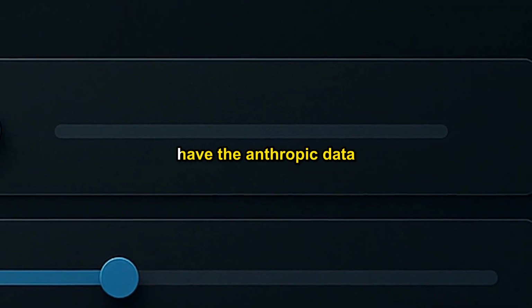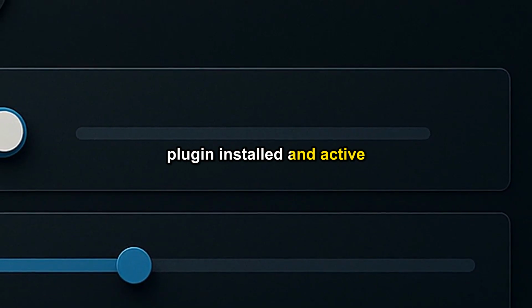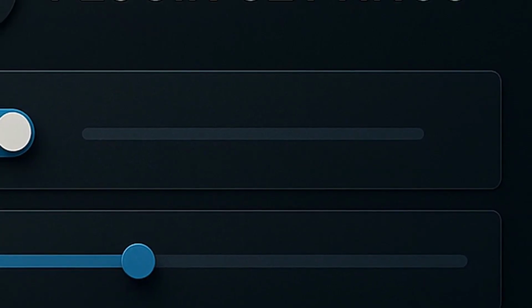First, ensure you have the Anthropic Data plugin installed and active in your Claude setup. Navigate to your plugin settings in the dashboard and toggle on Enable Data plugin.